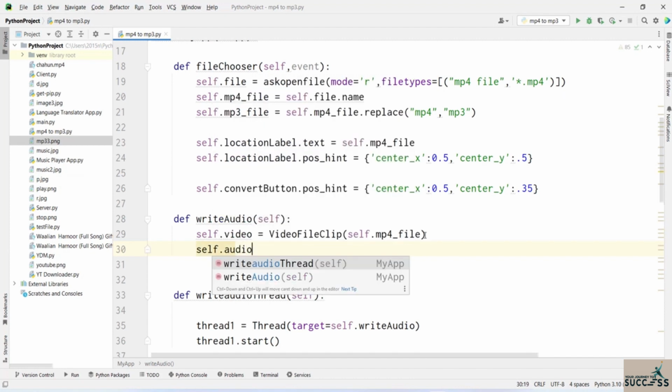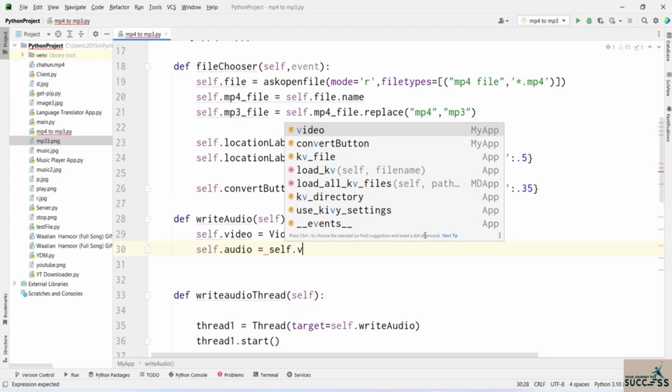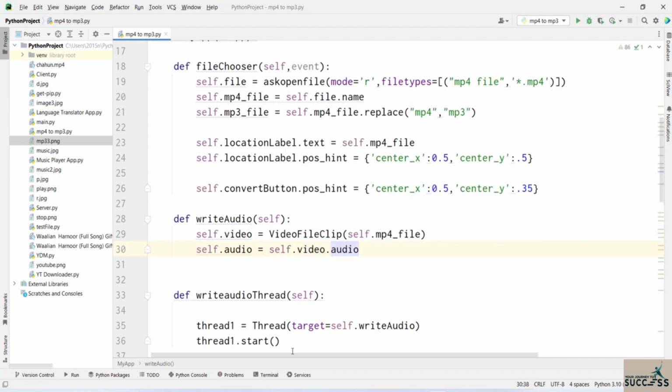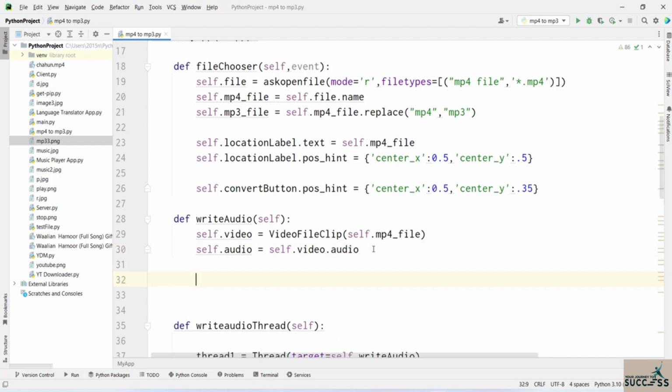So self.audio, and I'm going to set it equal to self.video, which is this variable. Now I want to convert it into audio. What it will do is take the audio part and store it in this variable, audio. And now we have the audio. All we need to do is write down that audio.